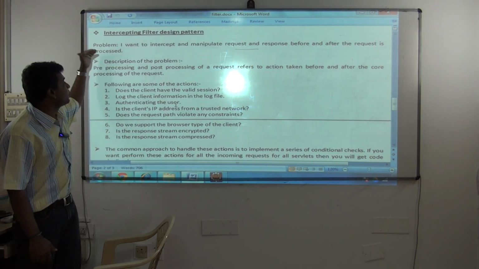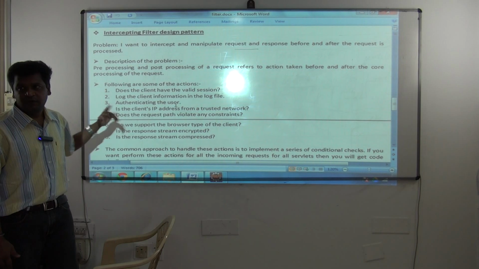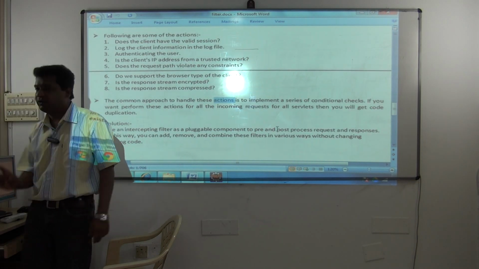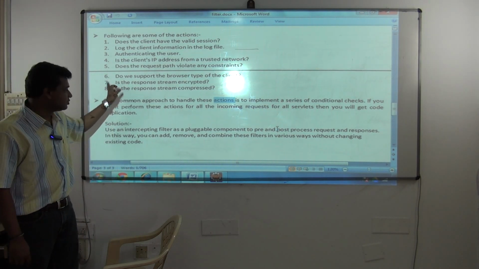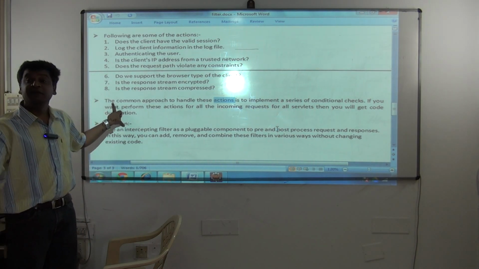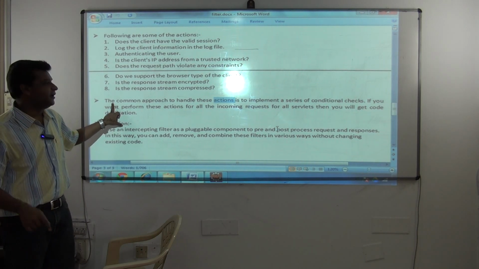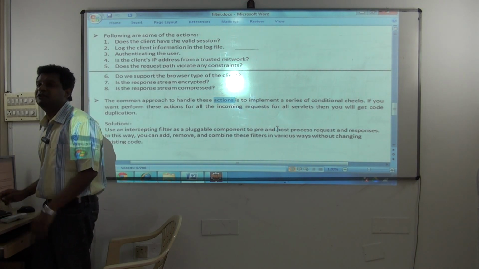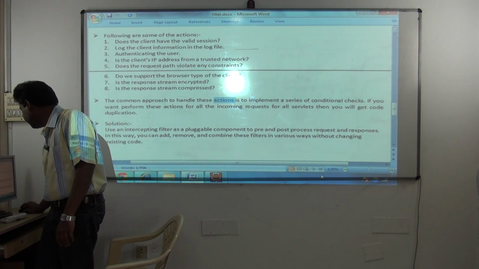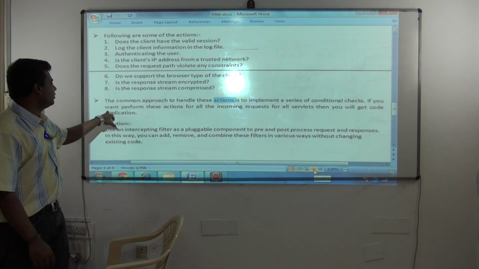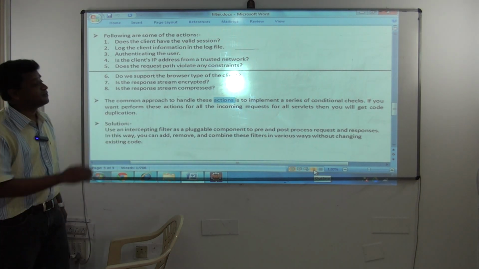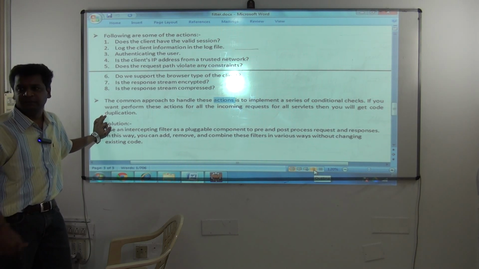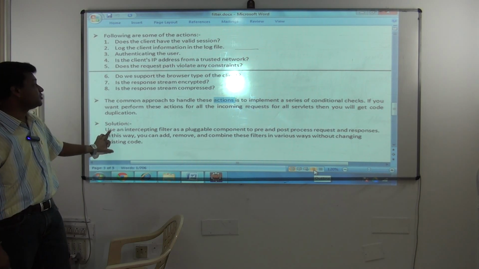So when you have a problem like this, what do we do now? The common approach to handle these actions is to implement a series of conditional checks. If you have this kind of problem, you can think of the solution like this in your Servlet. If, else, you have to go on writing. And if you want to perform these actions for all incoming requests for all servlets, then you'll get code duplication, maintenance problems, all that will come. So to avoid that, what is the solution?